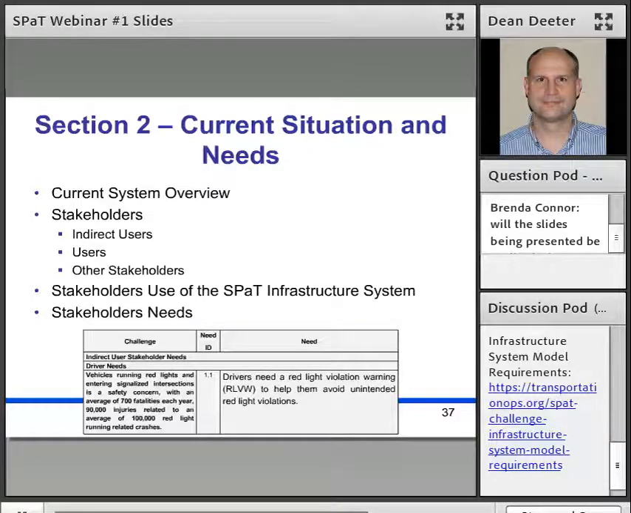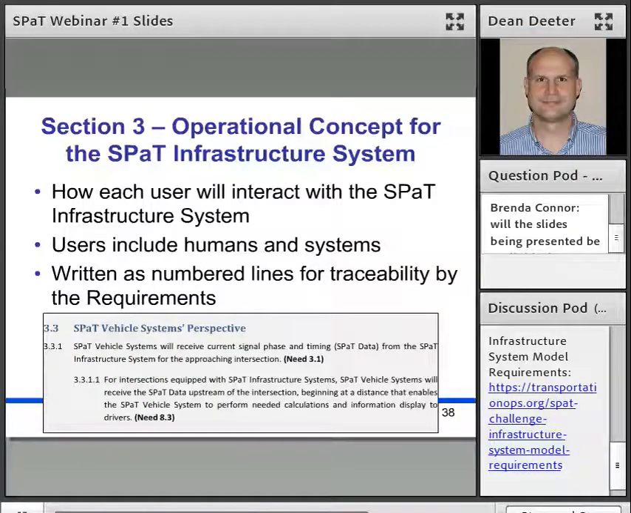So those needs, I'm just giving an example table down there. It looks much like Ray's. There's a challenge. In this case, we identify the challenge related to red light violation warning, with an average of 700 fatalities a year and 90,000 injuries. And then you see over there's the need, which is drivers need a red light violation warning to help them avoid unintended red light violations. As you see, it's numbered. So it's very standard. Those of you that have done these, it probably looks very familiar. But section two really focuses on defining the needs of all the stakeholders.